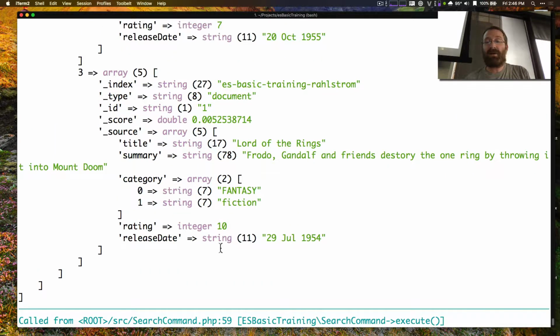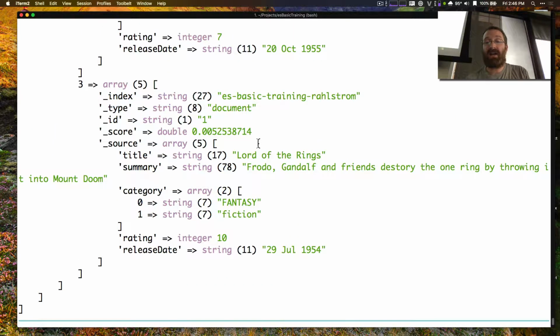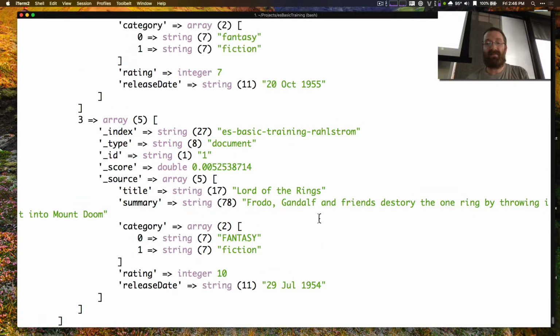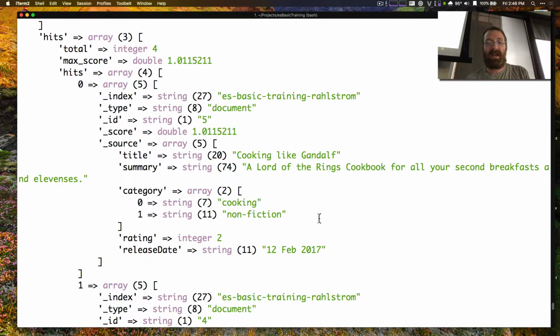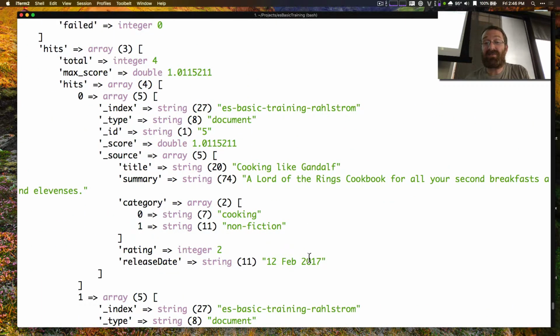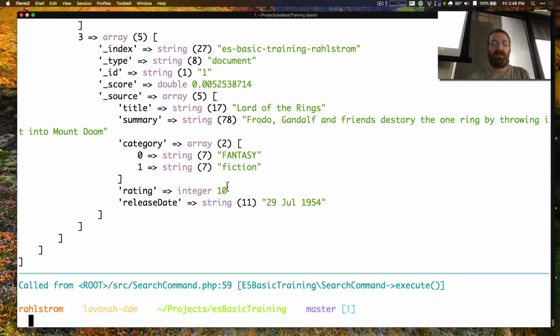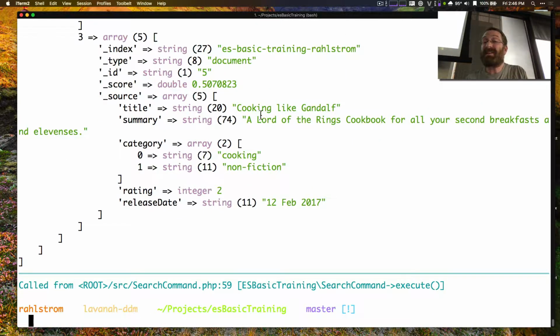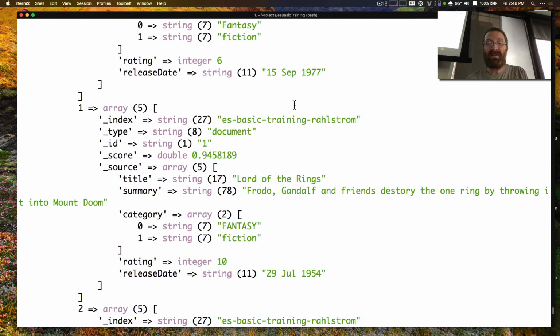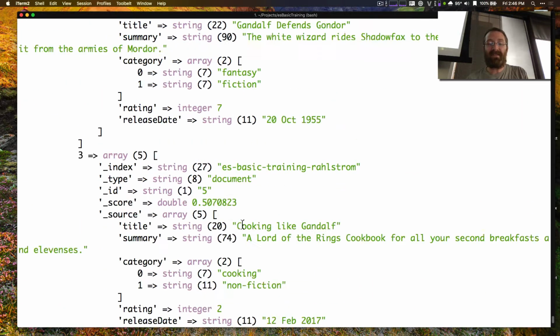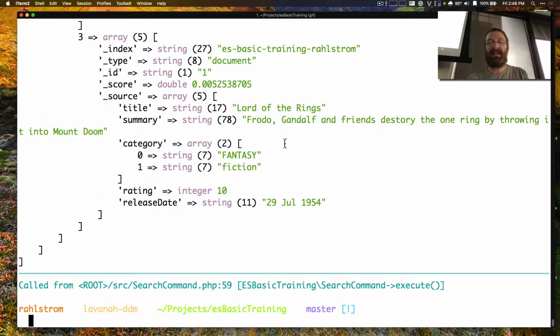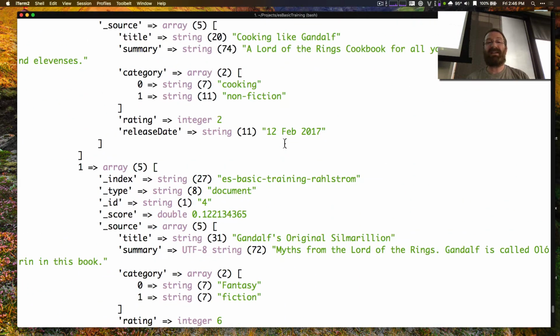So we can see Lord of the Rings, even though it's got a good match, it was from 1954. And Cooking Like Gandalf was from 2017, and so that jumps up. So that looks just like before. Previously, Cooking Like Gandalf was way at the bottom. Lord of the Rings was kind of second place, but as soon as we add that date on it, it readjusts all those scores based on the date.